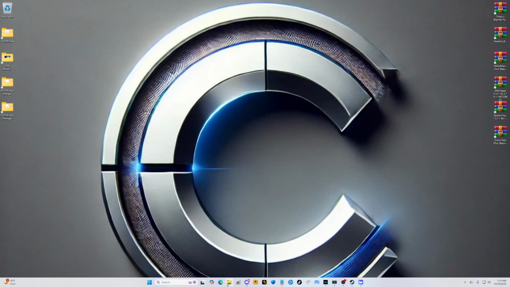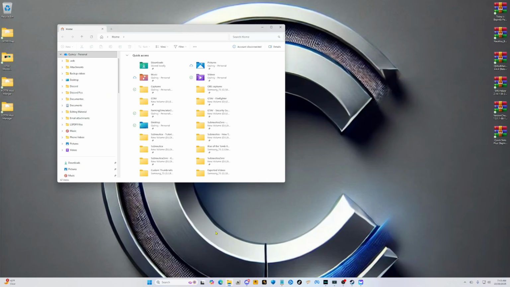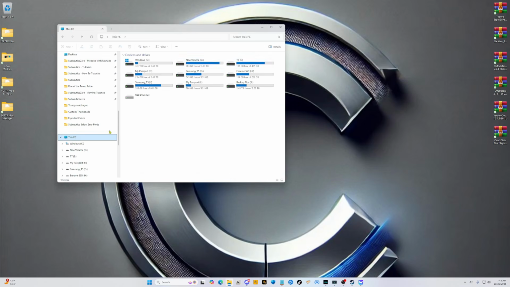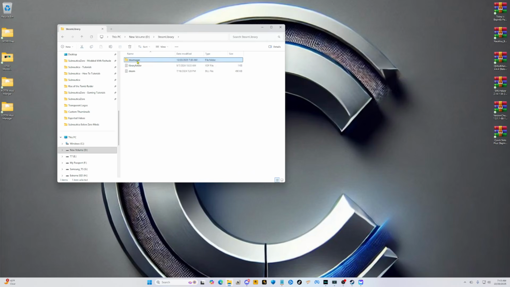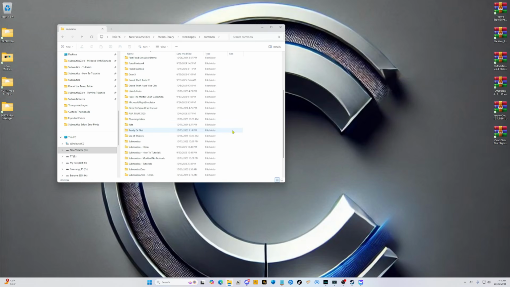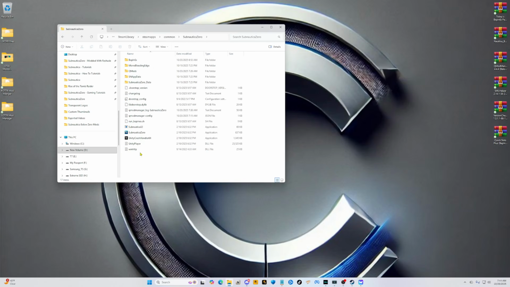Okay, so let's locate our, not OpenIV, sorry guys. Let's locate our Subnautica directory. We're going to do that by going to our File Explorer. We're going to go down to This PC, select the hard drive where you installed Subnautica. Mine's going to be the D drive, Steam Library, Steam Apps, Common, and you will see your Subnautica. Now, if you have both games, it's not Subnautica. It is Subnautica Below Zero. We want to open this right here.